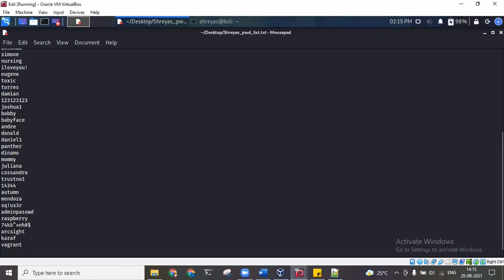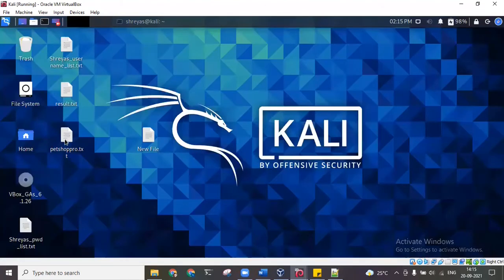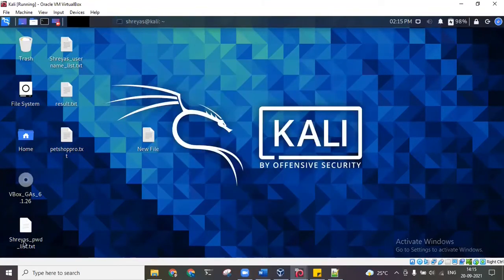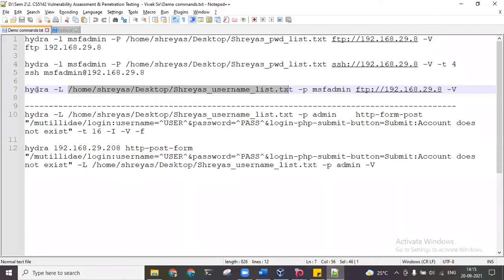So I have two files on my desktop which have the list of usernames and passwords. A sample file would look something like this. I can show you how a sample file looks. Let's see, it should be there somewhere. It will have thousands and thousands of usernames and passwords, so it will take a lot of time. So for this demo, I've just taken a subsection of those text files.